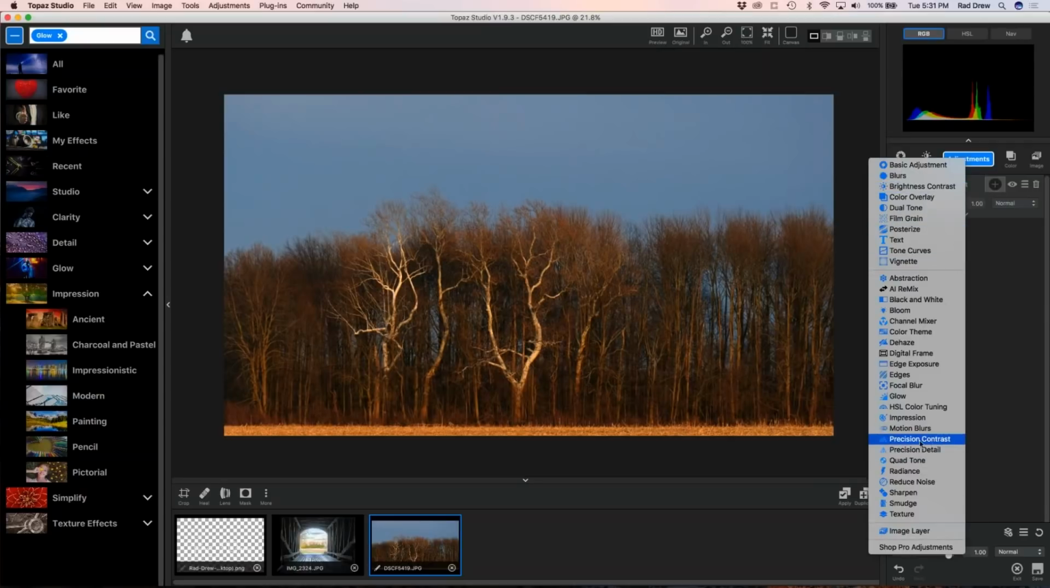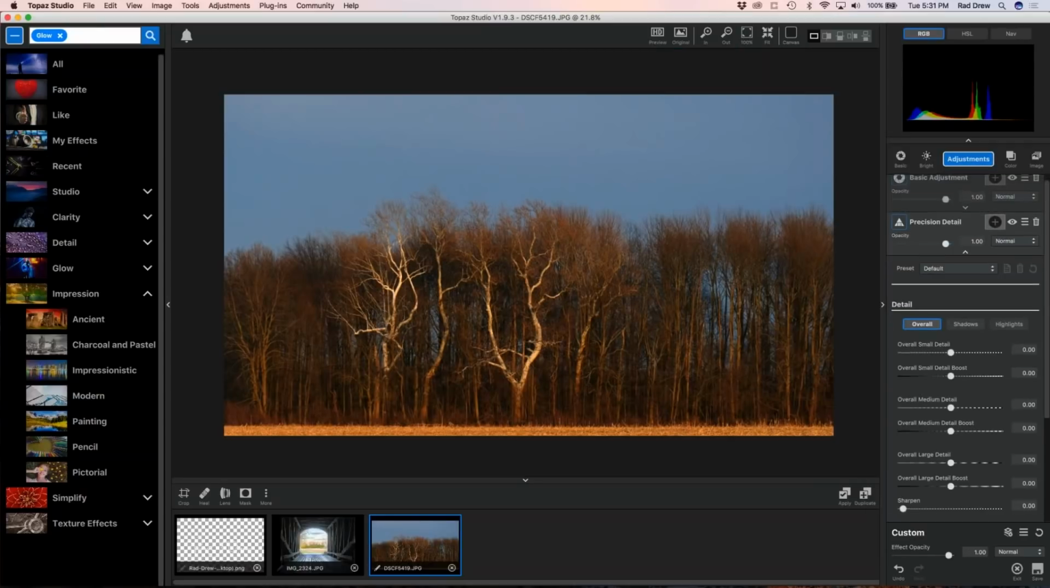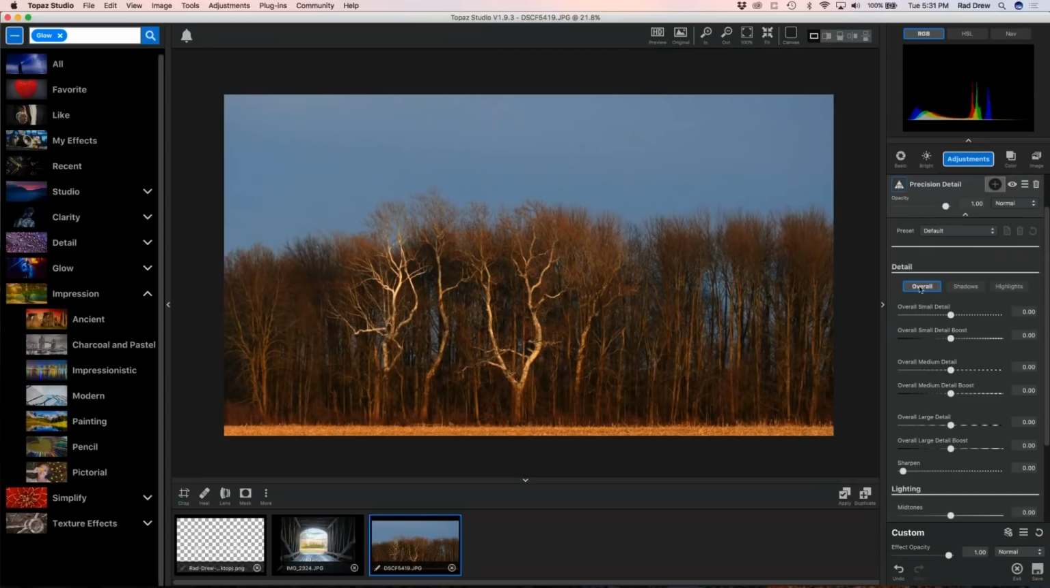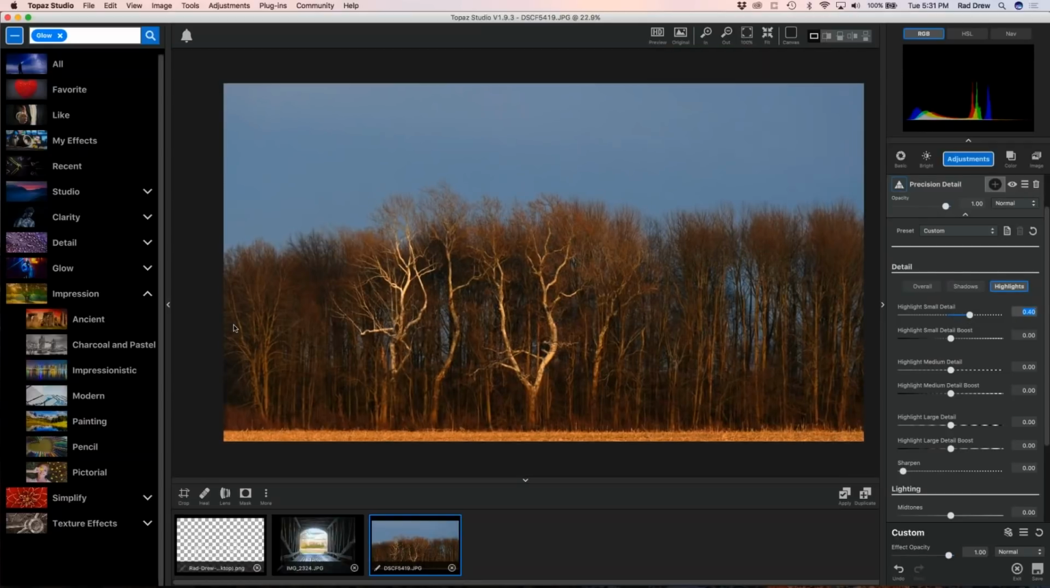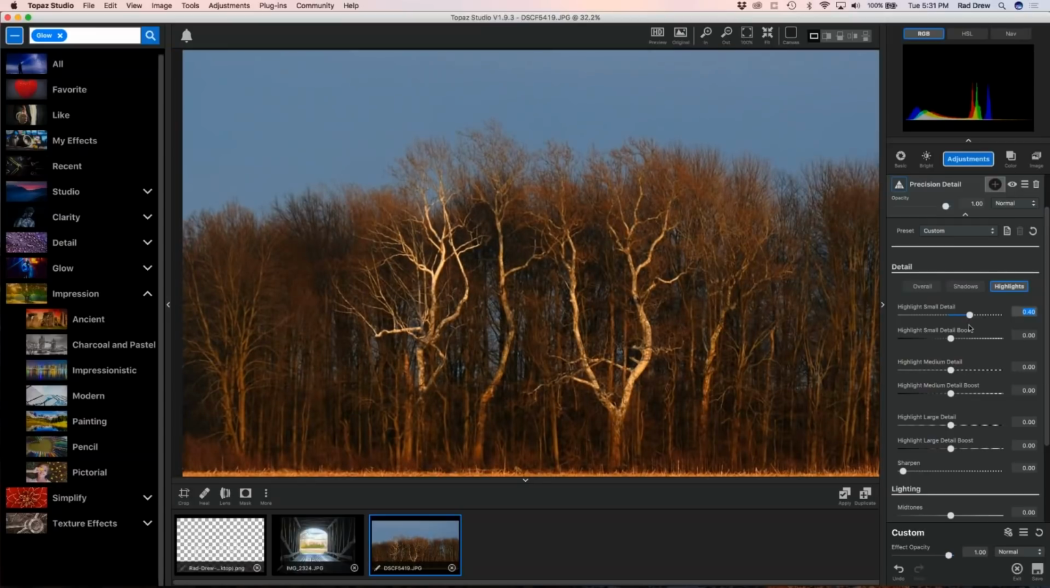And so now I'm going to do a precision detail. So I'm going to go down and grab my precision detail. This tool allows you to adjust the detail either in the overall image, in just the shadows, or just the highlights. So I'm going to start out in the highlights, and I'm going to bring my small details up, and I'm watching my image now, and I'm really watching this area right here to see how it's being affected. I want to make sure I don't blow out those areas in the tree. And then I'm going to go to my medium details and bring those up a little bit, and the large details just a little bit.